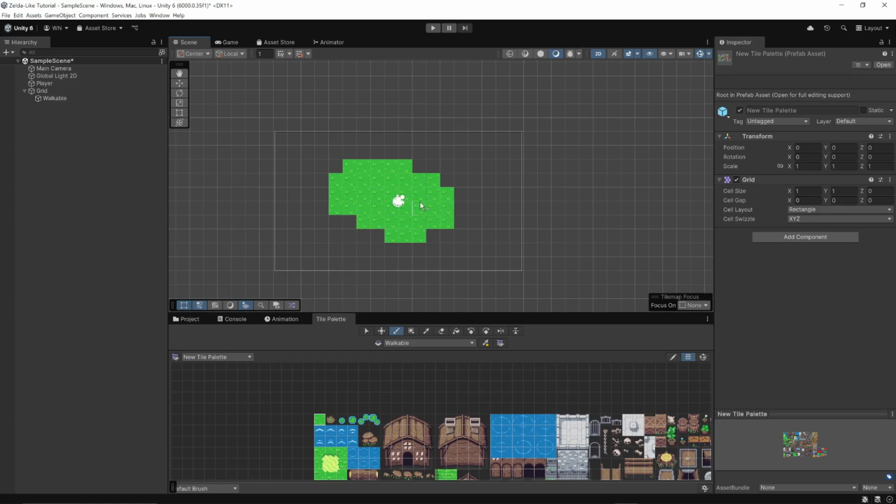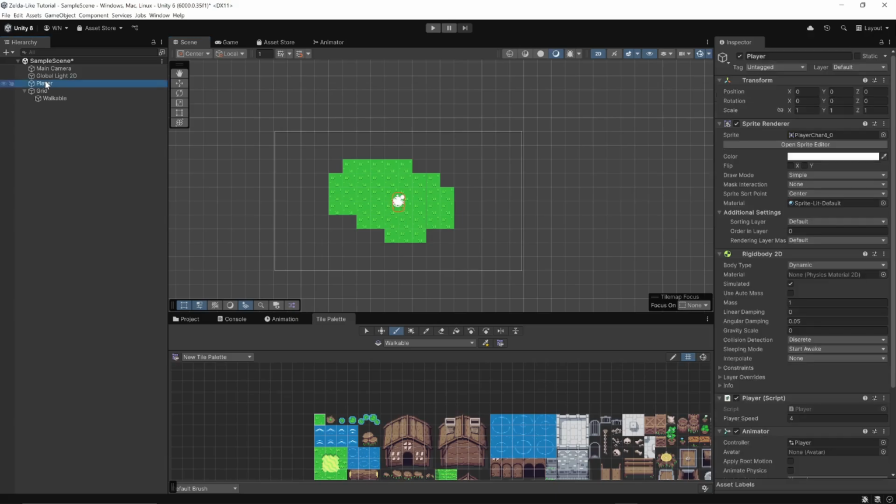Now you notice our character disappeared. We're going to address that right now. What we're going to do is go to player. We are going to go to sorting layer. Right here it says default. I don't know if you remember or not, but we created one that says player, I believe, in the first video.